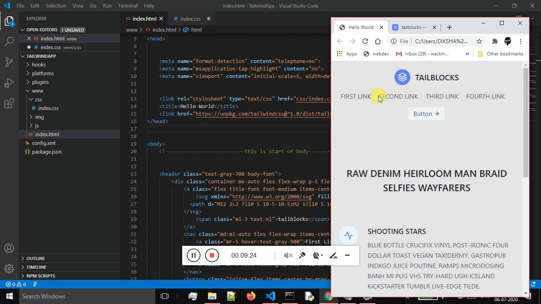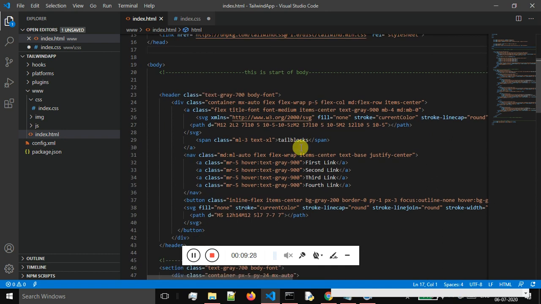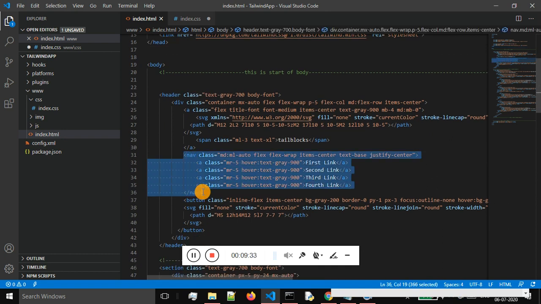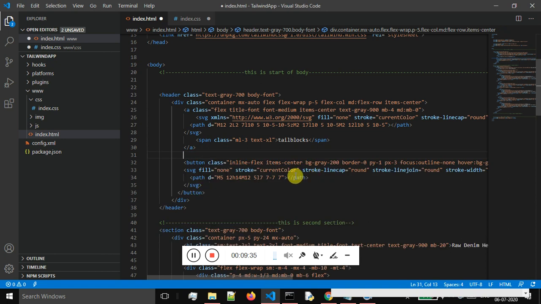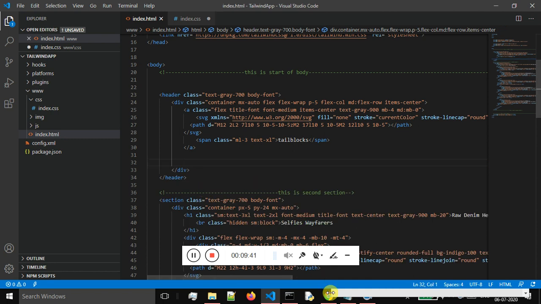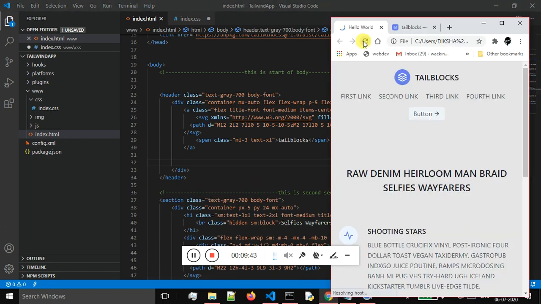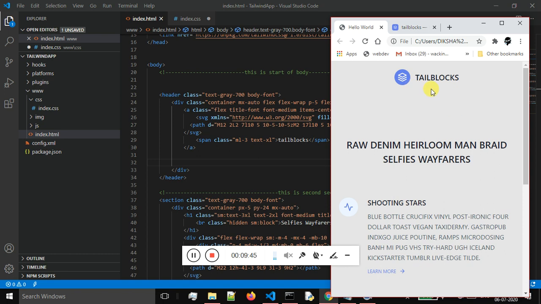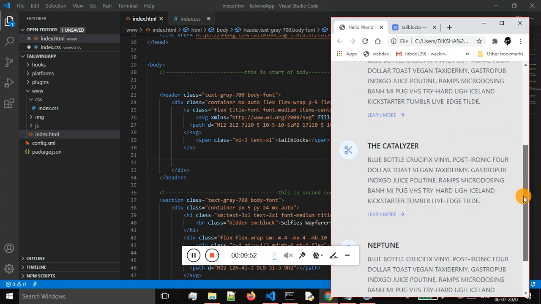Now suppose you don't want these links and these buttons. Just come over here, and this is the navbar which is showing those links. Just remove that, and there is this button. You have to remove this button also. Just save this, come over here and refresh this page, and now the button is gone and those links are also gone. Currently, as can be seen, our page looks a little bit dirty, and it is grayish in color.